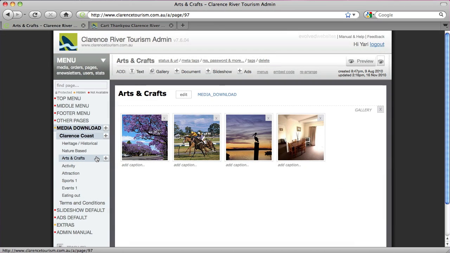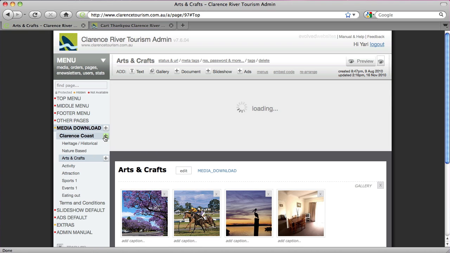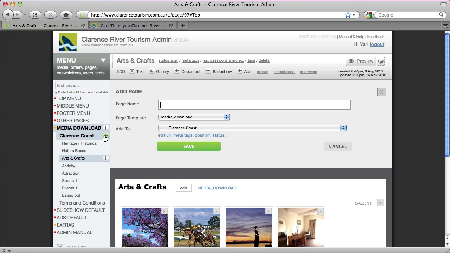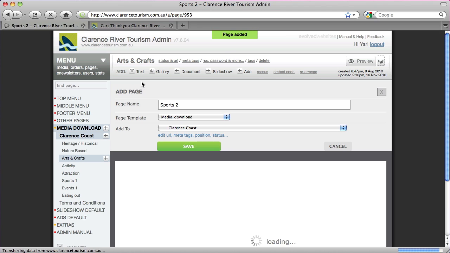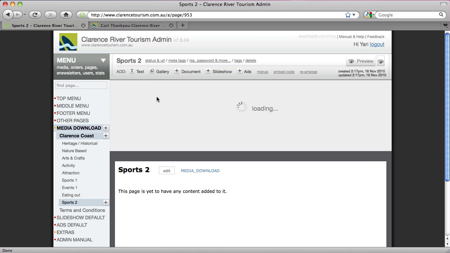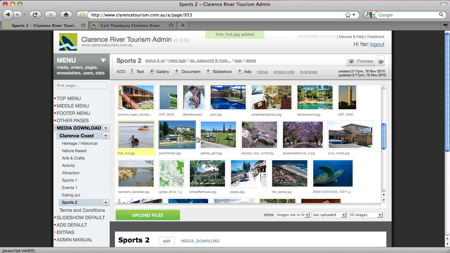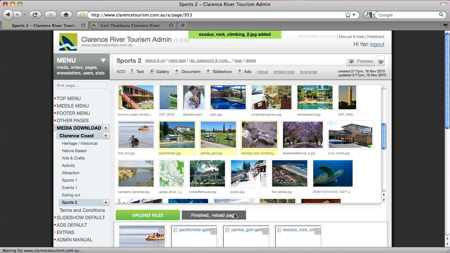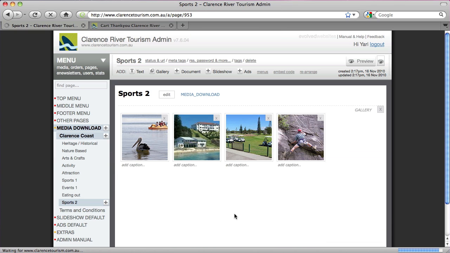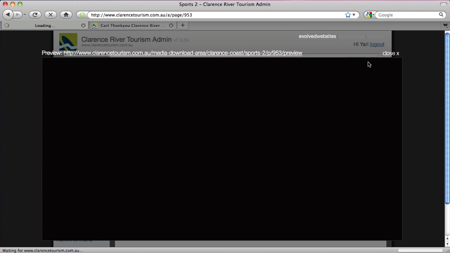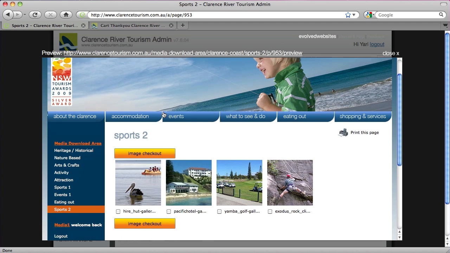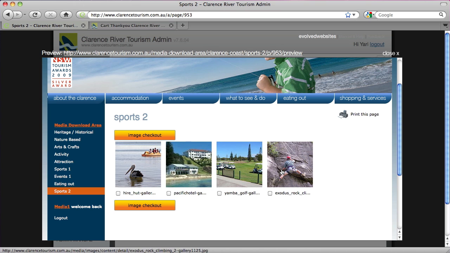So it's pretty easy to add a new gallery, and just to add a new page completely, you can just add a new sub-page to the Clarence Coast, let's say. And it could just be, let's see what have we got, it might be Sports 2. Add a gallery, just pick a couple of other images from here, reload, and if we preview that again, see that Sports 2 down here has got these images in there.